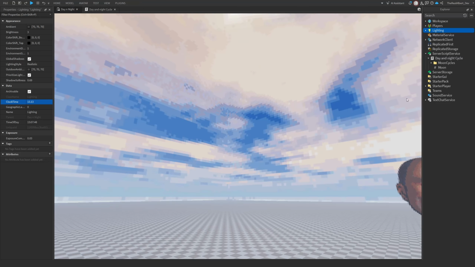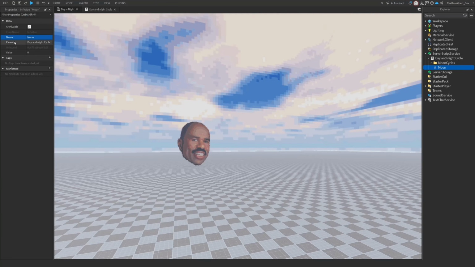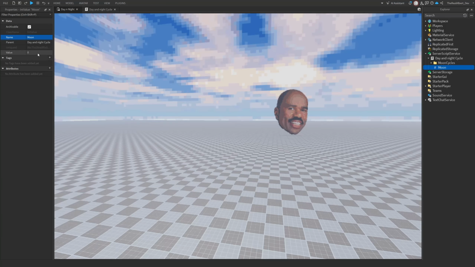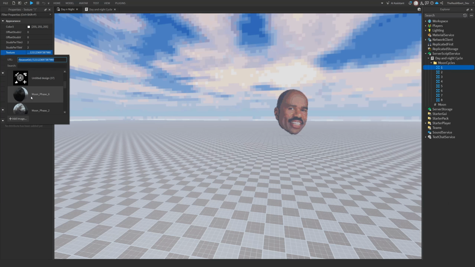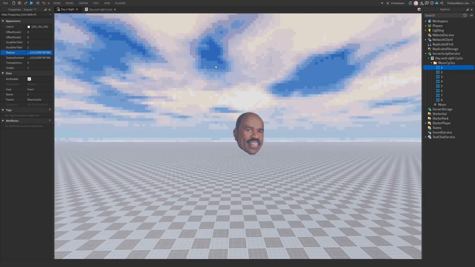Now, the coolest part about this script is the fact that we provide 8 different moon phases. Right here we get an int value called moon, and it usually starts off with 0 because this is going to be the first moon phase. And inside of the folder right here, moon cycles, we have 8 different textures. Each one has the specified moon phase. If I were to change this to something like, I do not know, my thumbnail, you're going to see that it's going to work.